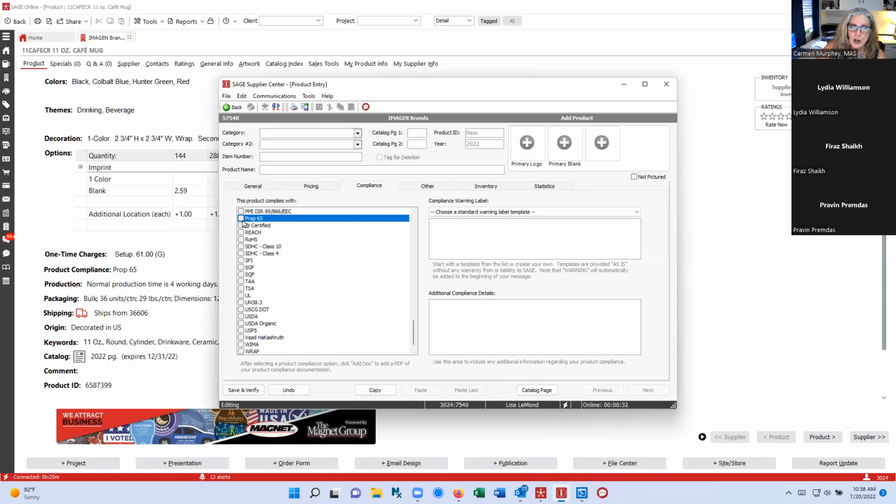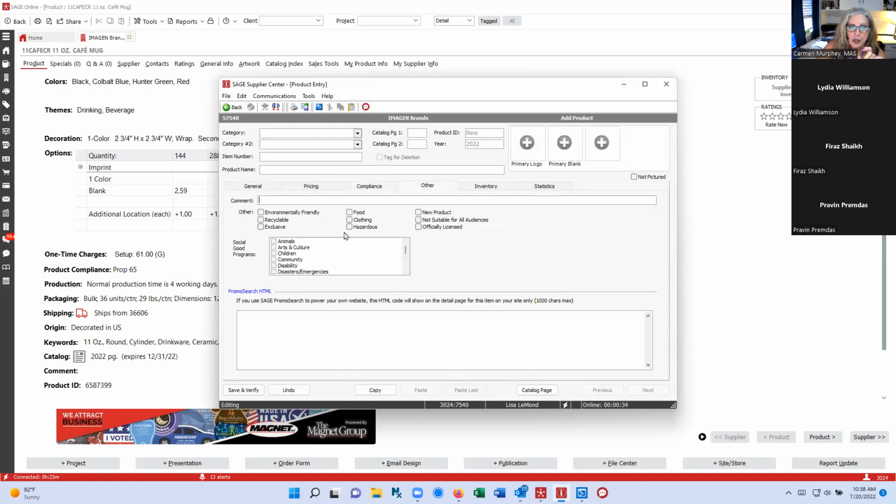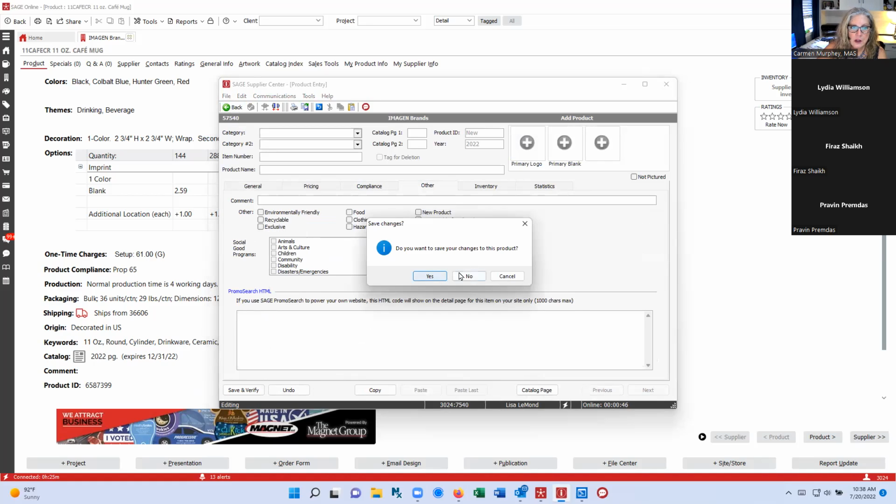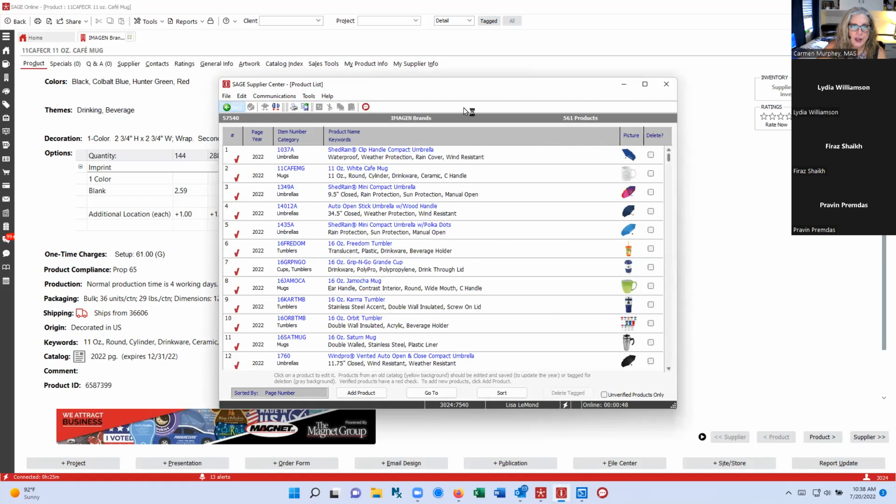The other thing that's not in the integration is this social good programs. So if you guys donate a portion of your proceeds to a nonprofit organization, you do still have to update that manually. Okay, that's good to know. We just launched a new campaign with that. Perfect.